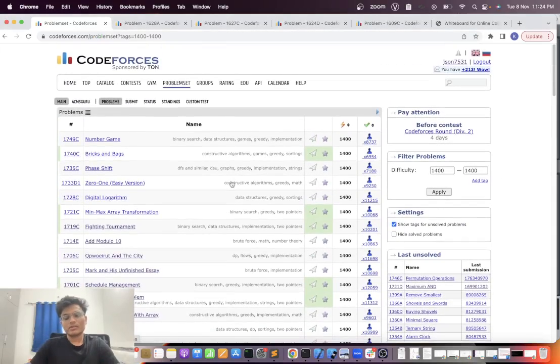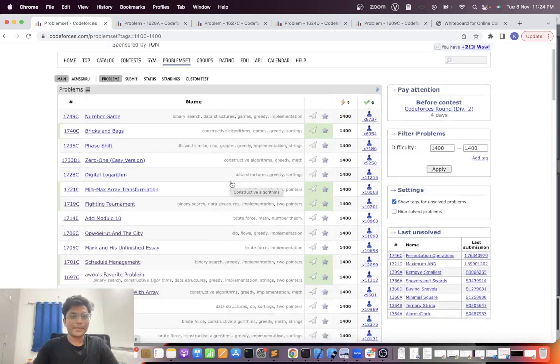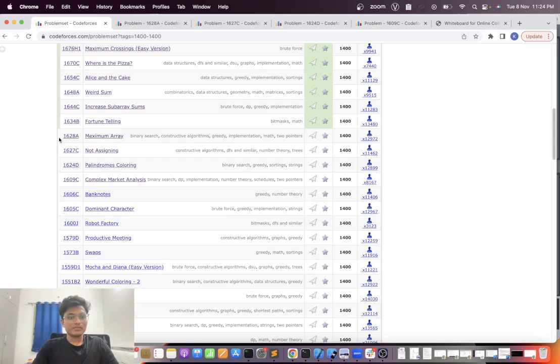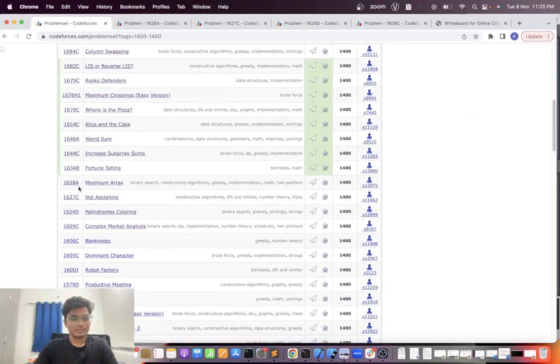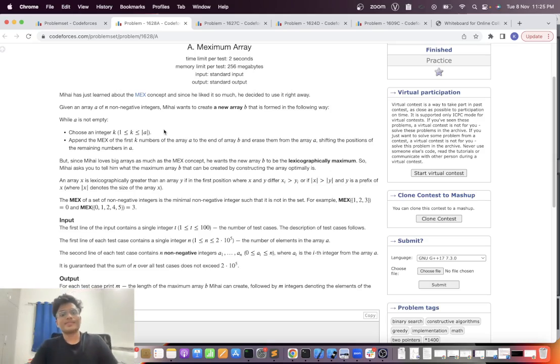So today we are going to solve Codeforces problems of difficulty level 1400. Today I am going to solve these four problems: 1628A to 1609C. Okay, these four. Oh man. Or I'm just taking the next four problems. Okay, these four problems. So jump into the first problem.